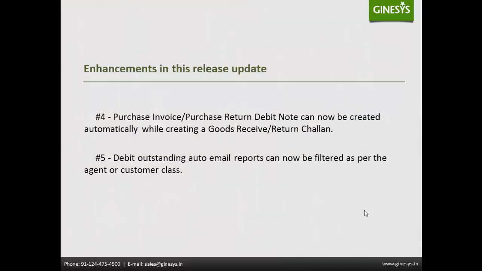Fourth enhancement in this release update is Purchase Invoice or Purchase Return Debit Note can now be created automatically while creating goods receipt or goods return challan. Previously, there was no option to create invoice automatically. Operator had to first create the challan and then had to go to invoice form to create invoices. GINESYS has now come up with a profile-based option to create invoice or purchase return debit note automatically after goods received or goods return challan has been created.